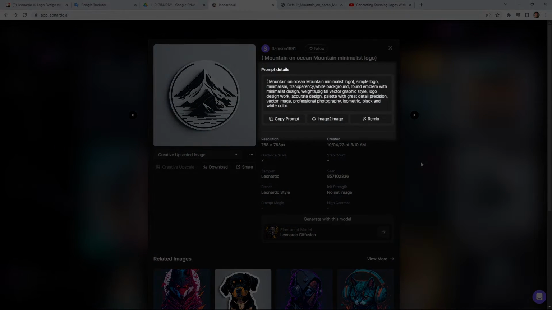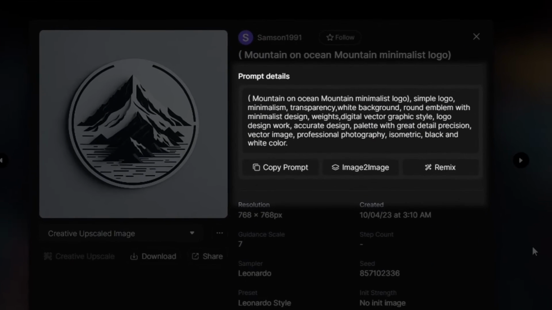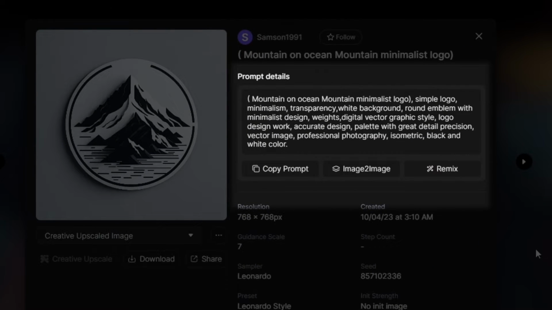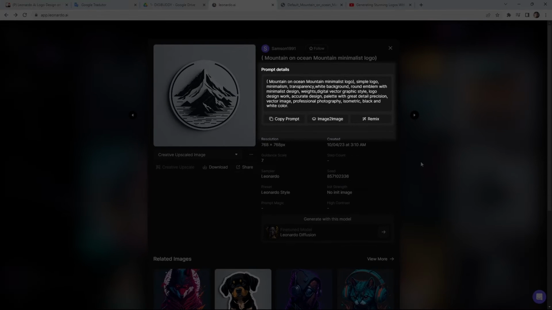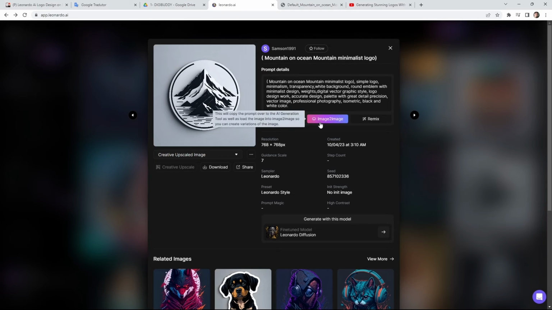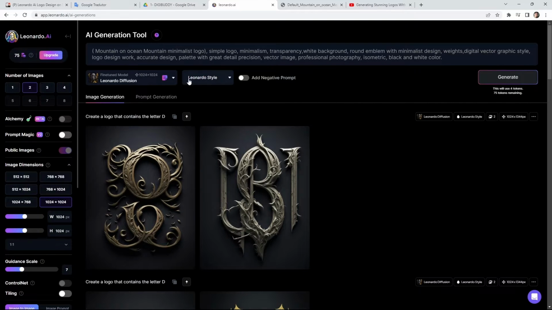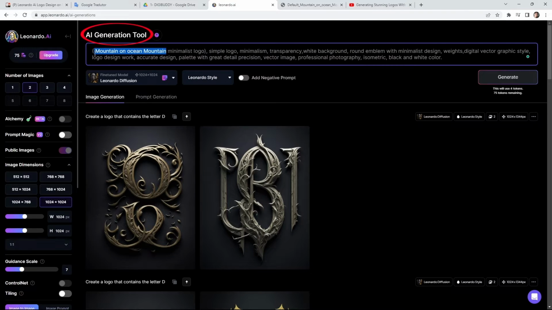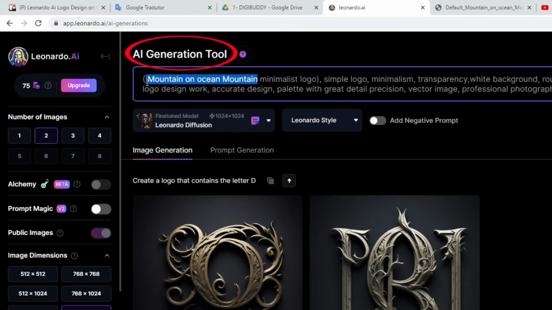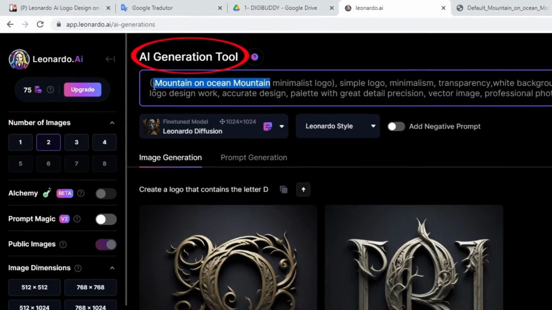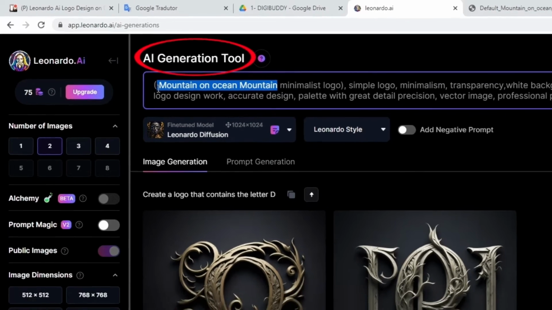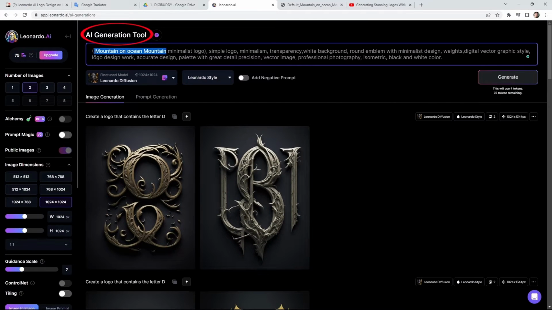So up here where it's saying prompt details, we can see a box that shows what the person who generated this art typed to make it. Click on image to image, and now you use it as a base for your generation. You can see that now we are on the AI generation 2, and we are here to make variations of our base image. Up here, you can see that the image prompt had been automatically pasted.